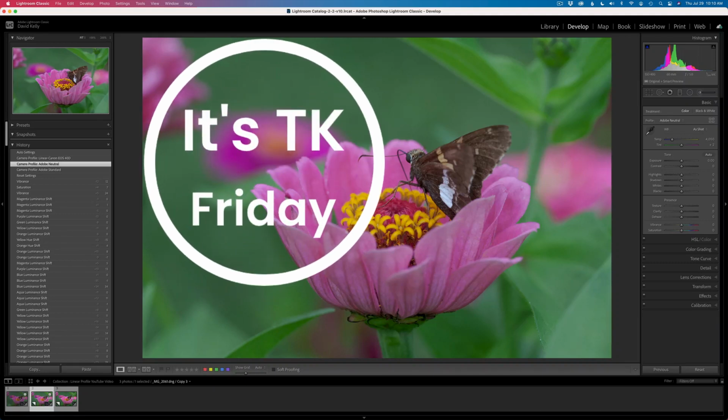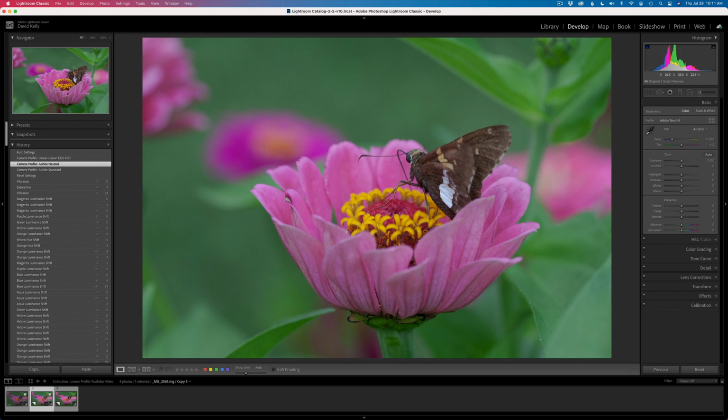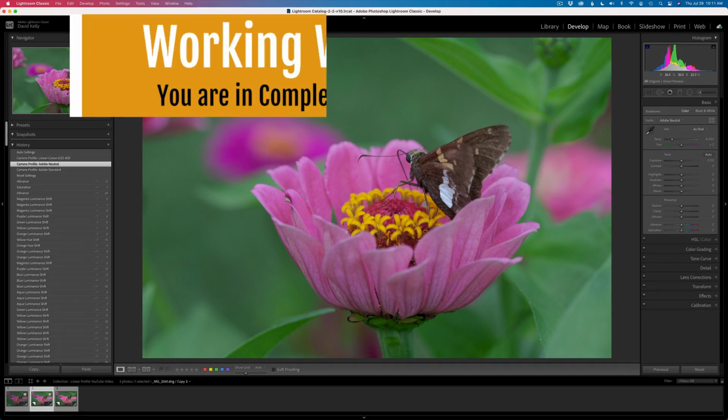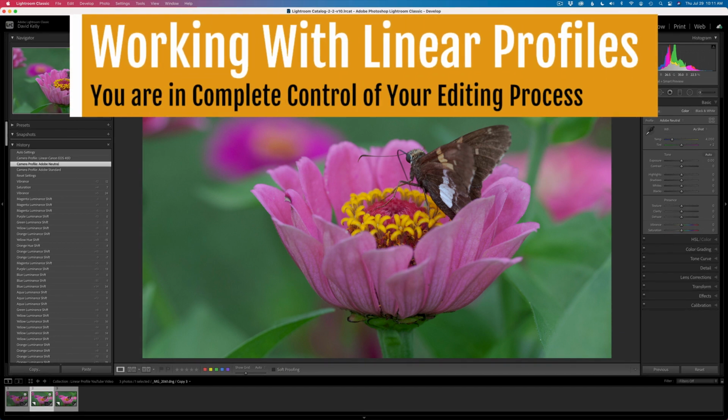It's TK Friday. Last week I introduced you to the linear profile that Tony Kuiper has made available to us for free, I might add, which is really great. Thank you so much, Tony. Today I want to do a full raw edit on an image and give you some tips and tricks when using a linear profile, so stay tuned.